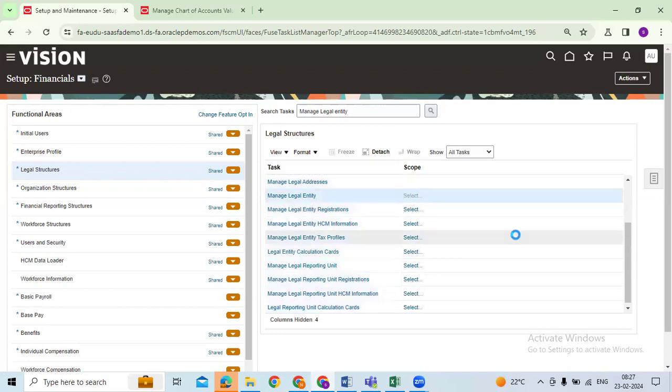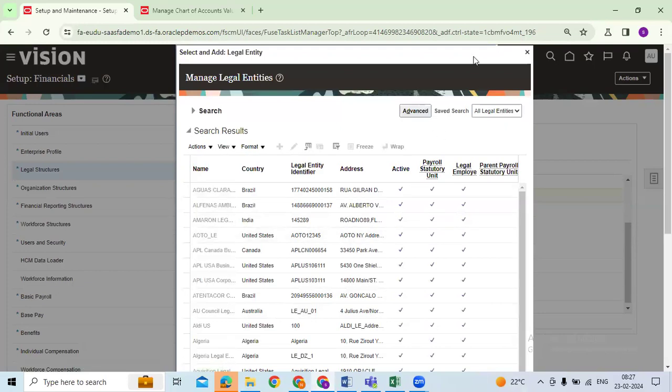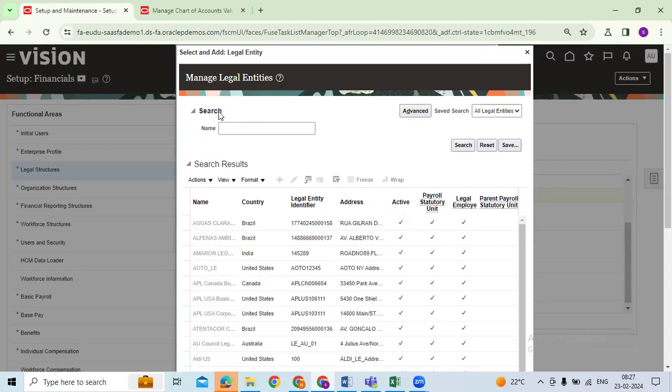Here, if you select that, you see select and add. So here I wanted to create a legal entity. So let's just select and add, say apply and go to task icon. Just see here. In case you have already defined your legal entity, you can come here and just search with that.